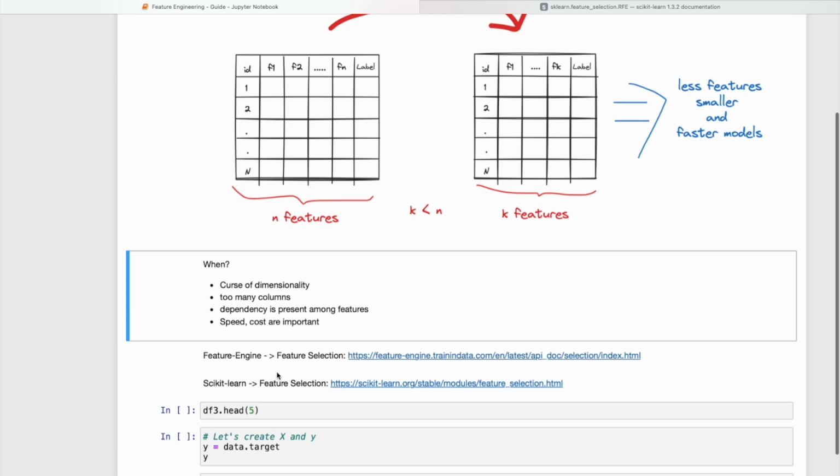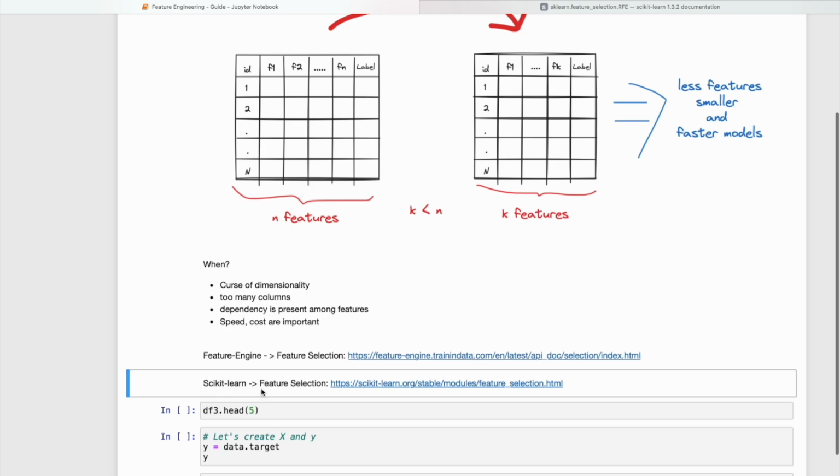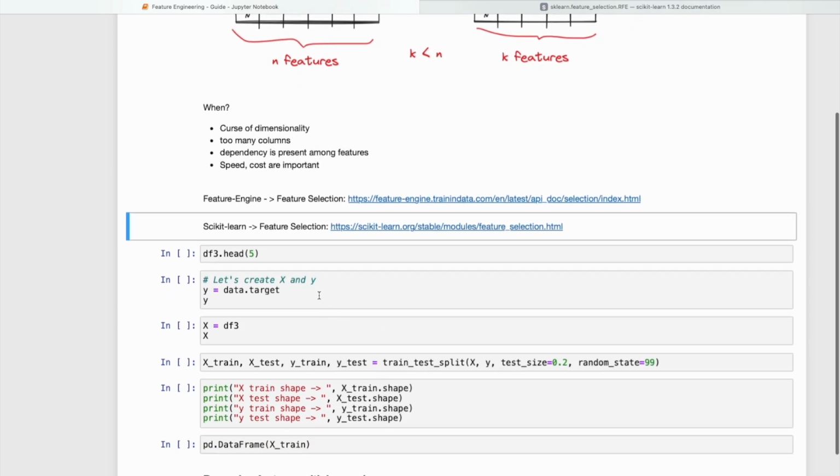We have some libraries, feature-engine and scikit-learn. Scikit-learn may be the most popular library. We have a feature selection part in scikit-learn. Also, we have other libraries, other APIs. You can search them, for example, feature-engine. I added these two links here. You can inspect and read more about them. Now I will show a few examples.